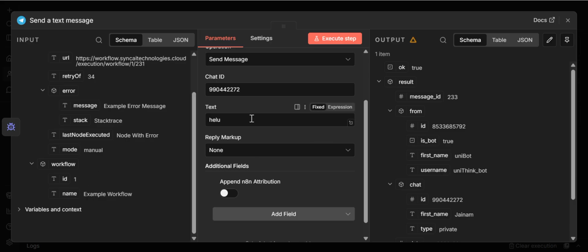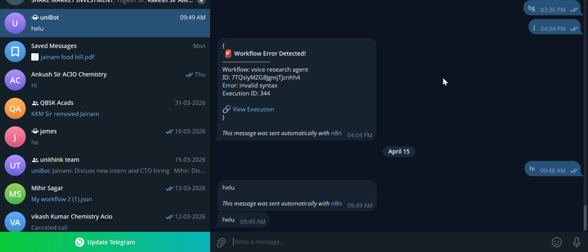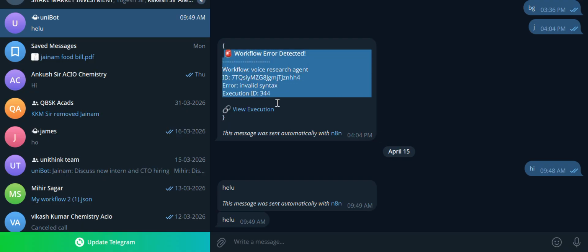So we can remove this, and first we are going to maximize this, fine. Over here I have this, and I want this workflow error detected text over here. So this we are going to copy, workflow error detected, or else we can copy this whole thing up to here, and I would be showing you guys what we would be doing.